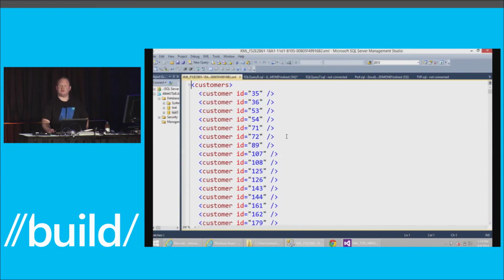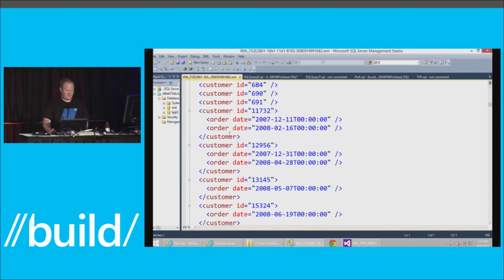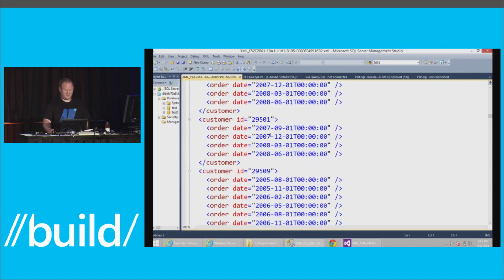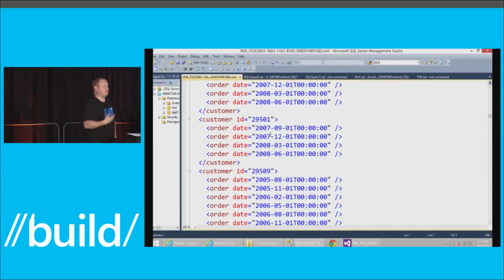And here we see a bunch of customers without orders, and there we have one with 2 orders and one with more, right? So the nice thing now is on the client side, it's very, very easy to read this because the result set is already hierarchical.